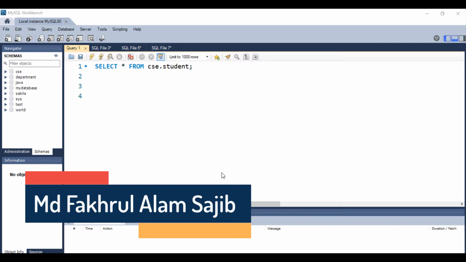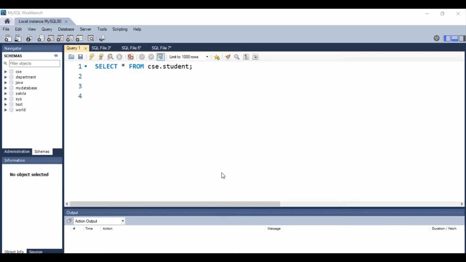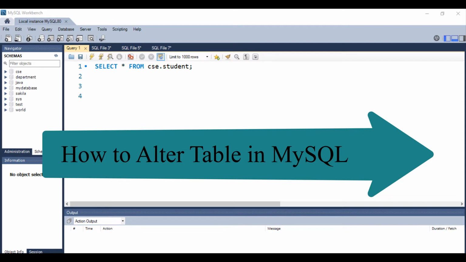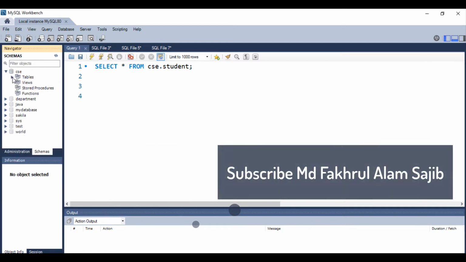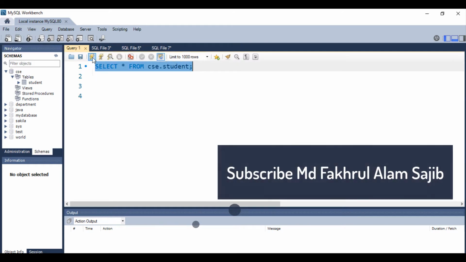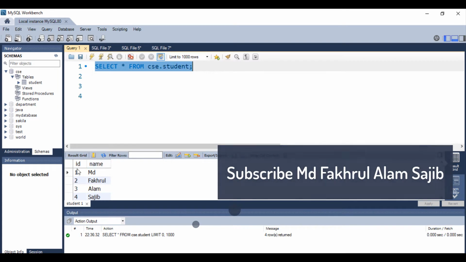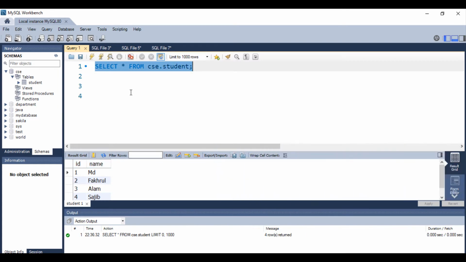Today we are going to learn how to alter a table in MySQL. We'll use the CSC database and the table student. Executing this, ID, name. Now we'll add one new column in the existing table.